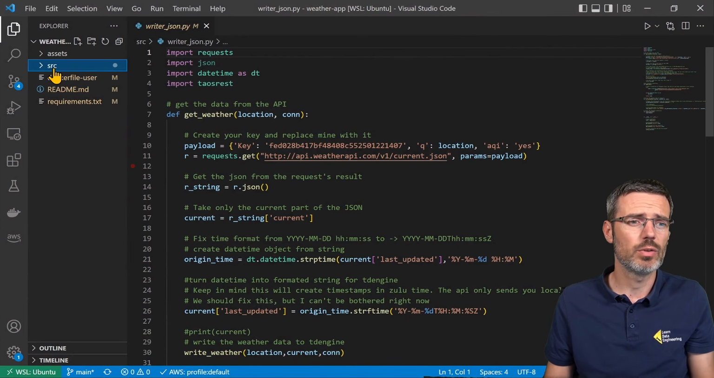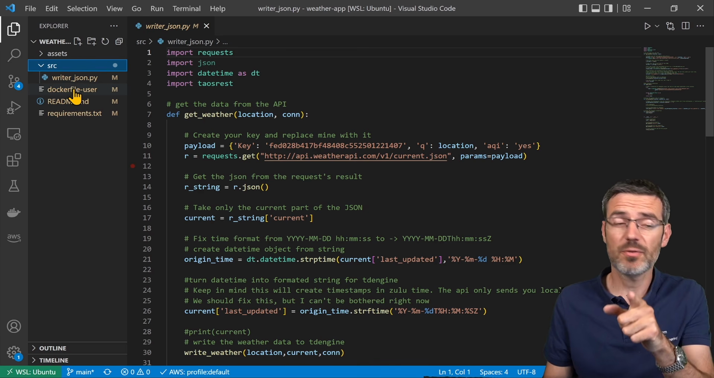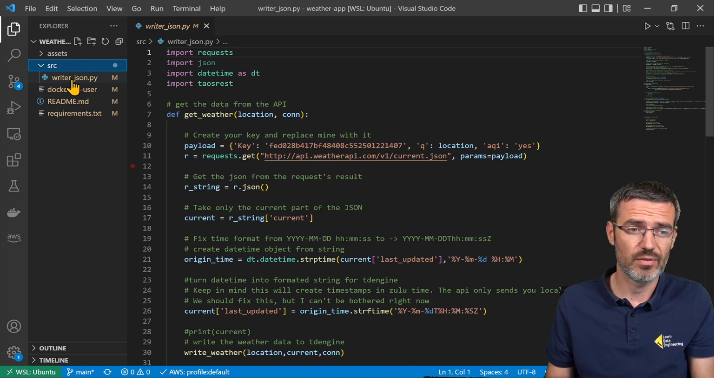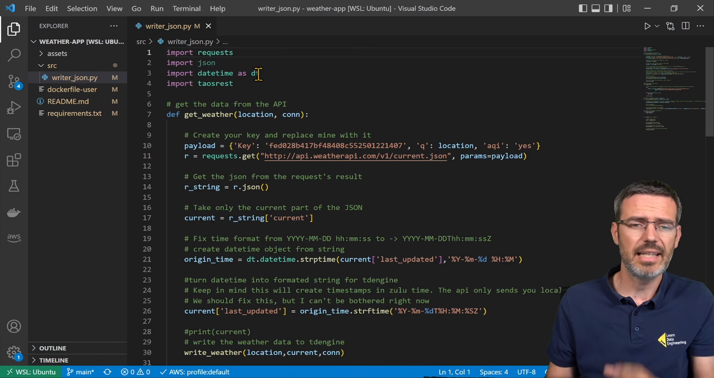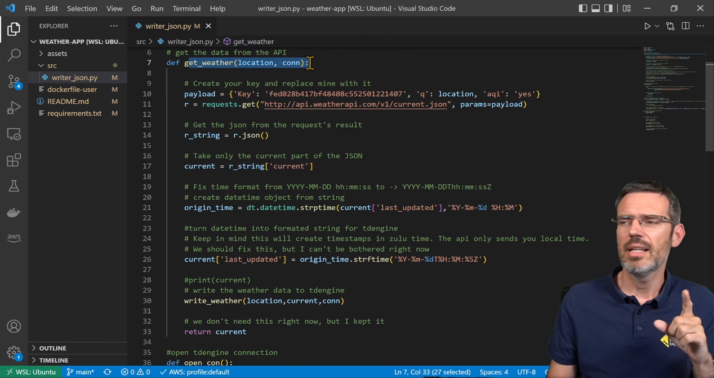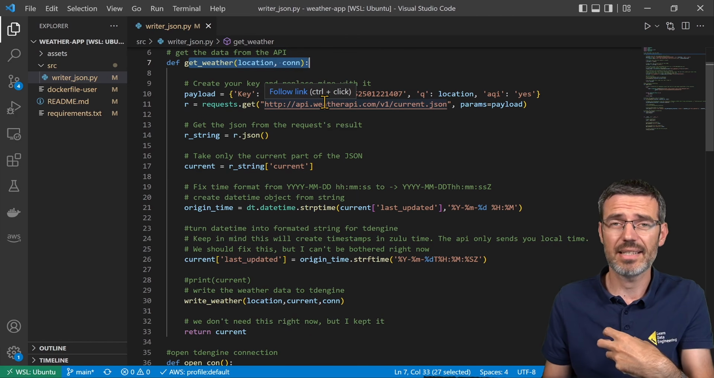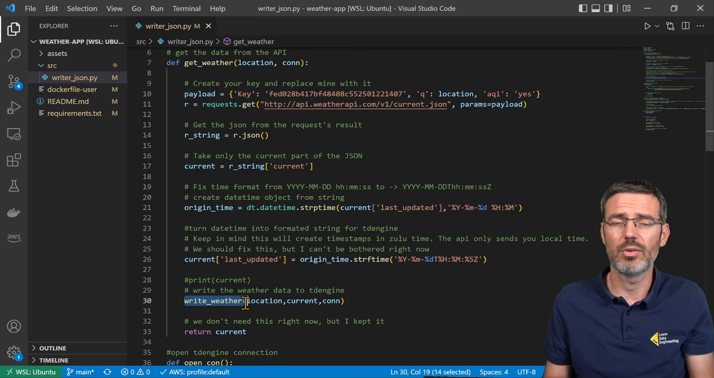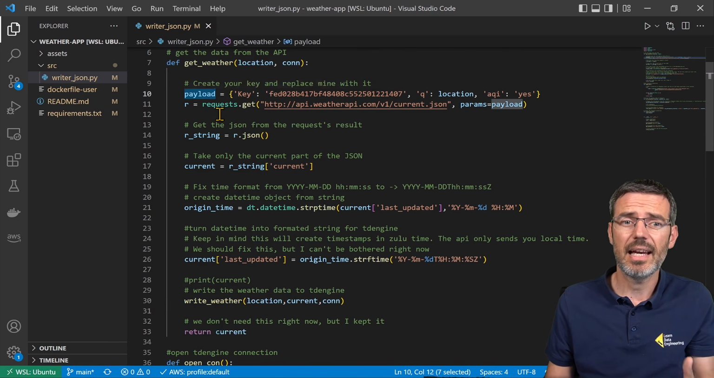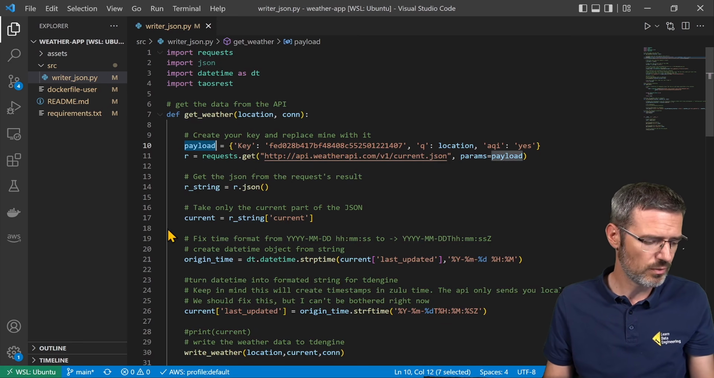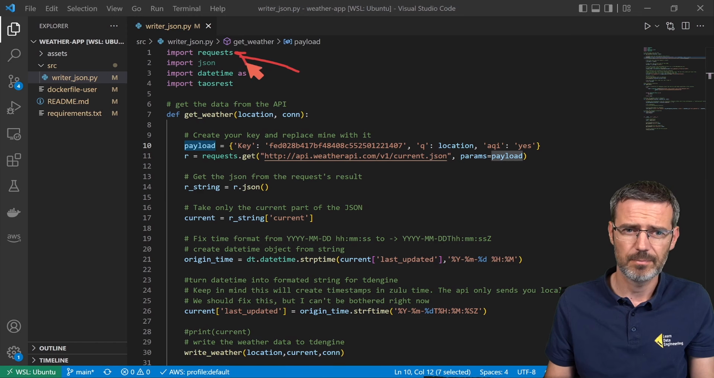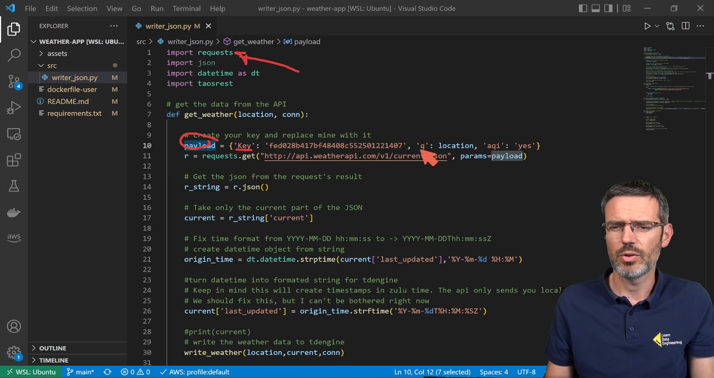In our folder for our code, there is a source folder, and the source folder actually has the JSON writer that we need. And in this, the function getWeather is the function that actually gets us the weather data and then later writes the weather to TDengine. Here, to get the data from the API, first of all, we are going to use the requests library. And in our payload, we're going to use the key, and our location, which we give in here.